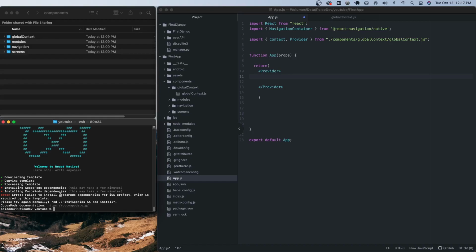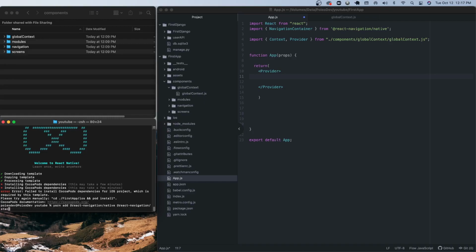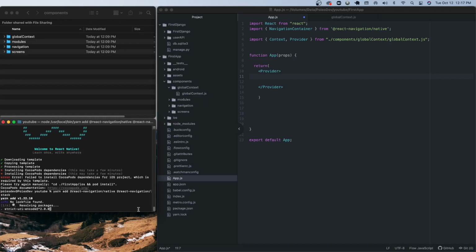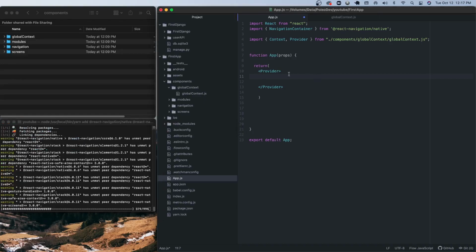Failed to install CocoaPods. Okay, I'm not too worried about that right now because we're not going to use the iOS version. We're going to take a side step from the code, and we're going to add React Native, React Navigation/native, and React Navigation/stack. Get those installing. Okay, so we've got provider.